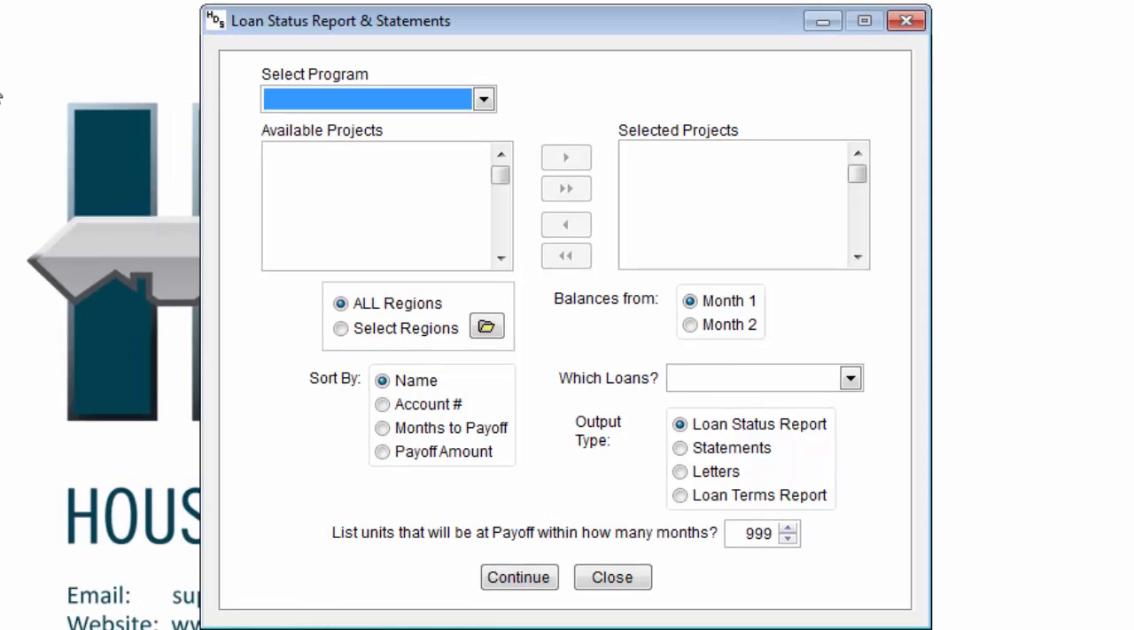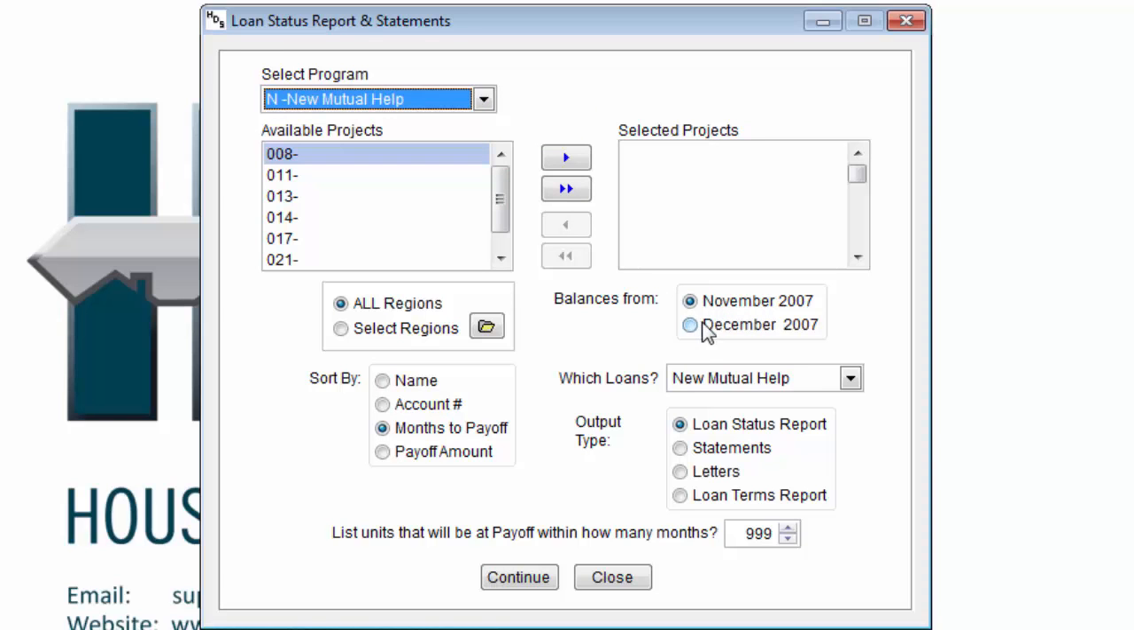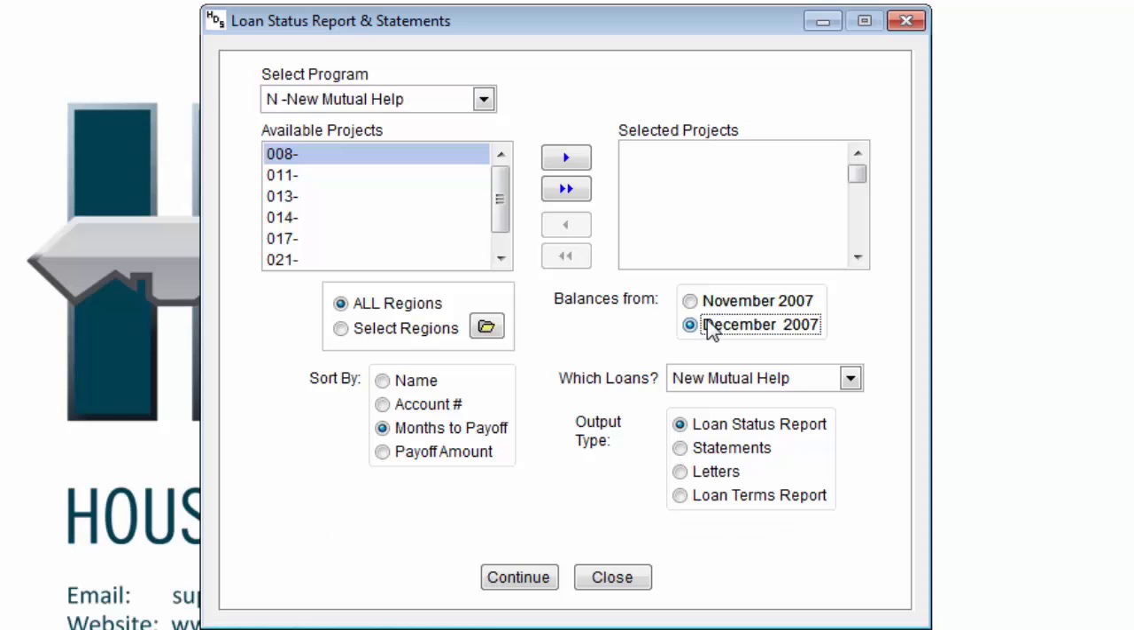In the following screen, you must select the program and projects and which accounting month you will be using balances from. We are also able to select which loan we are running reports for, how we want the report and statements to be sorted, and what type of output will be selected.